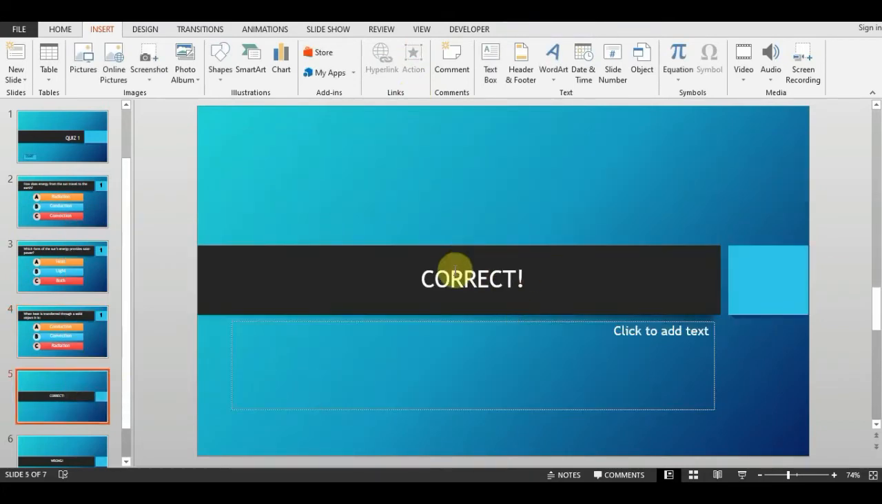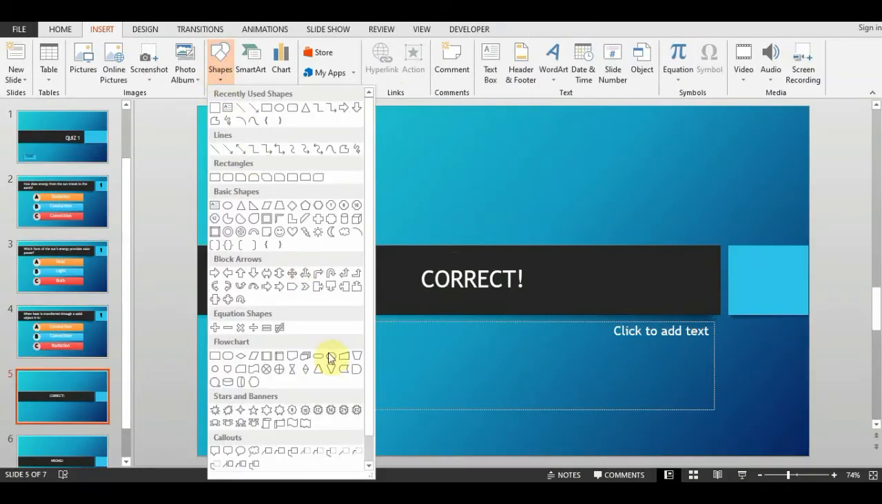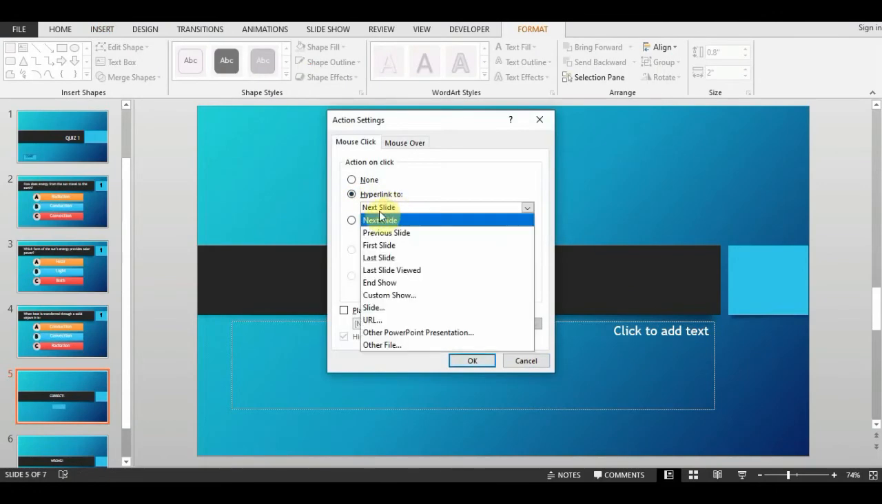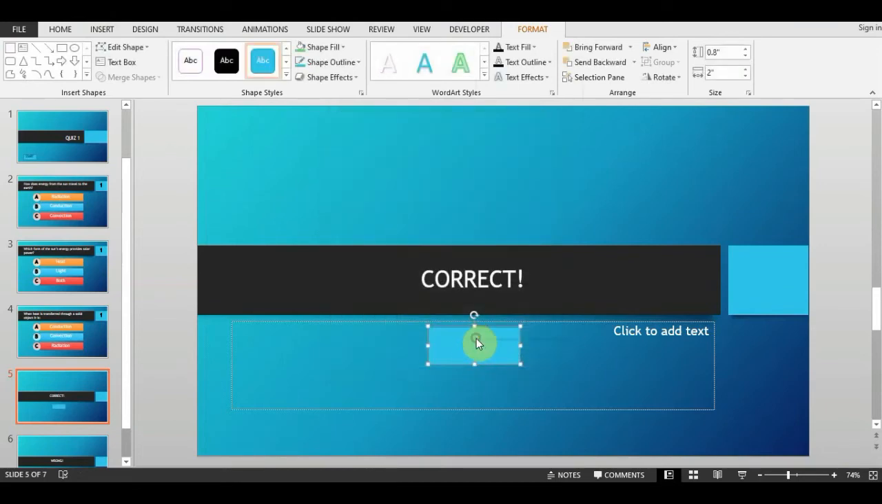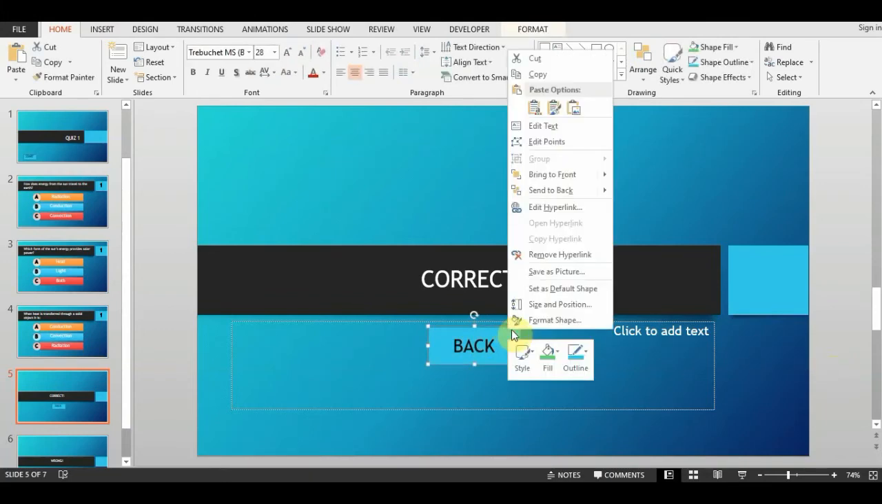In the correct or wrong slide, we should also insert a back button. This button will send us back to the previous page where the recent question is, so that from there we'll have a choice if we want to answer again or move on to the next question. Let's go ahead and insert an action button. Place it somewhere here, and in the hyperlink, select Last Slide View. Click OK and label it back. You may now copy this button to the wrong slide.